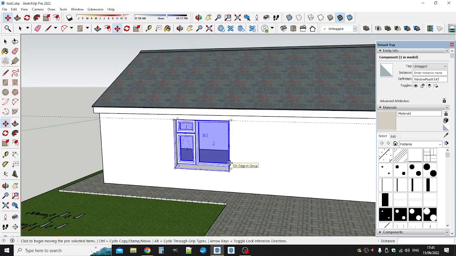I hope you enjoy using it. I hope it makes the WinDoor Plus suite a lot nicer for you to use, and that you'll be designing very nice proportions in your windows. Thanks for watching.